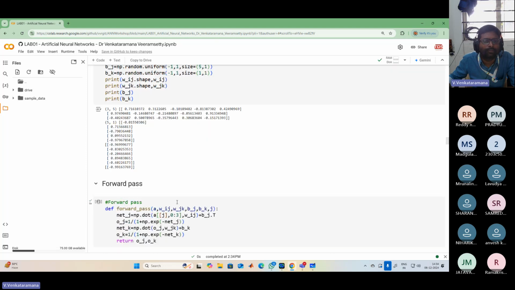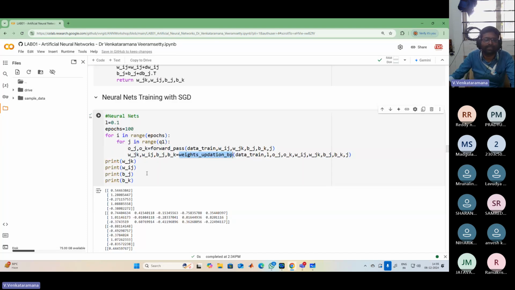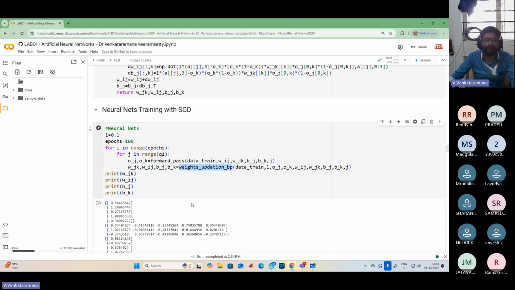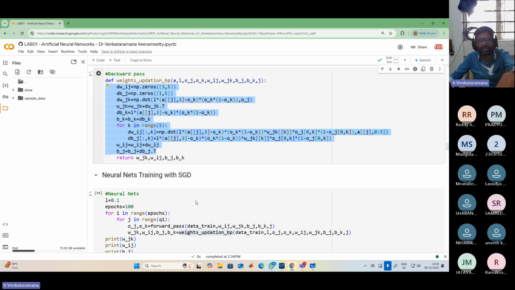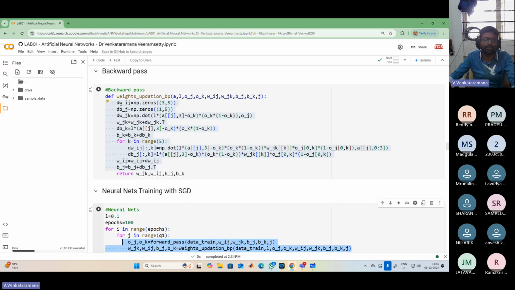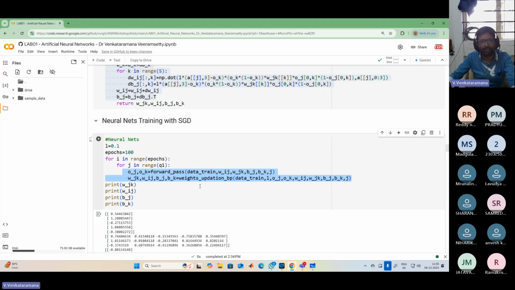If you observe, these are my initial weights, and later the weights are updated like this. After training, the weights are updated. So that means the backpropagation algorithm is this one. Inside the forward pass, these 4 lines are executed, and inside the backward pass, these lines are executed. I call them as functions. Otherwise, you have to write the complete code here. In place of these 2 lines, you have to write 15 lines of code to train the model.